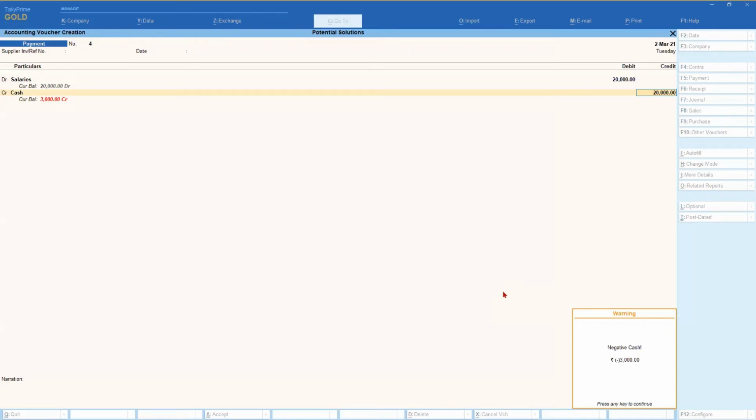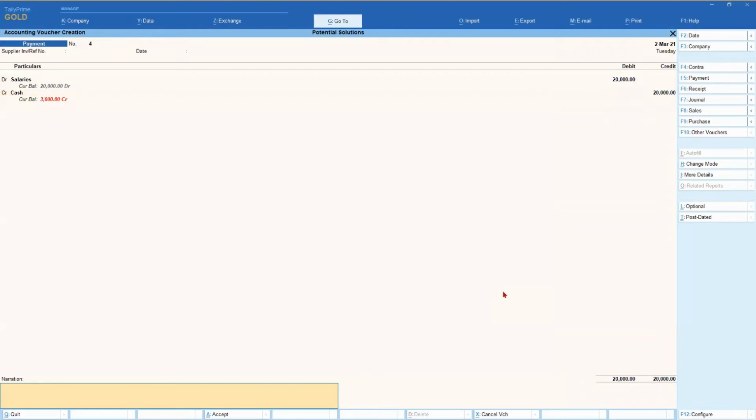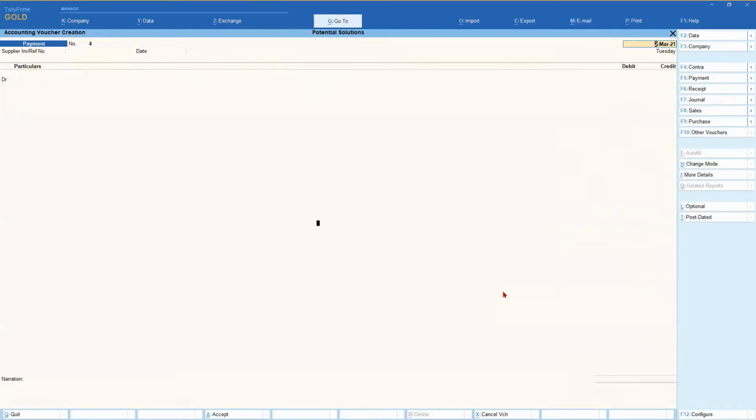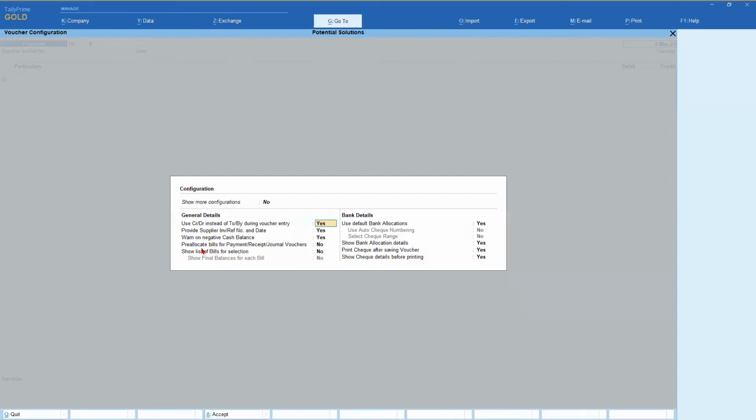So let's go to the next option. Let's come back to payment voucher, press F12, and understand the option pre-allocate bills for payment, receipt and journal voucher entry. This is basically going to help you in case of enabling bill-wise detail for trading and non-trading accounts also. So what is this pre-allocate bill for payment, receipt and journal voucher?